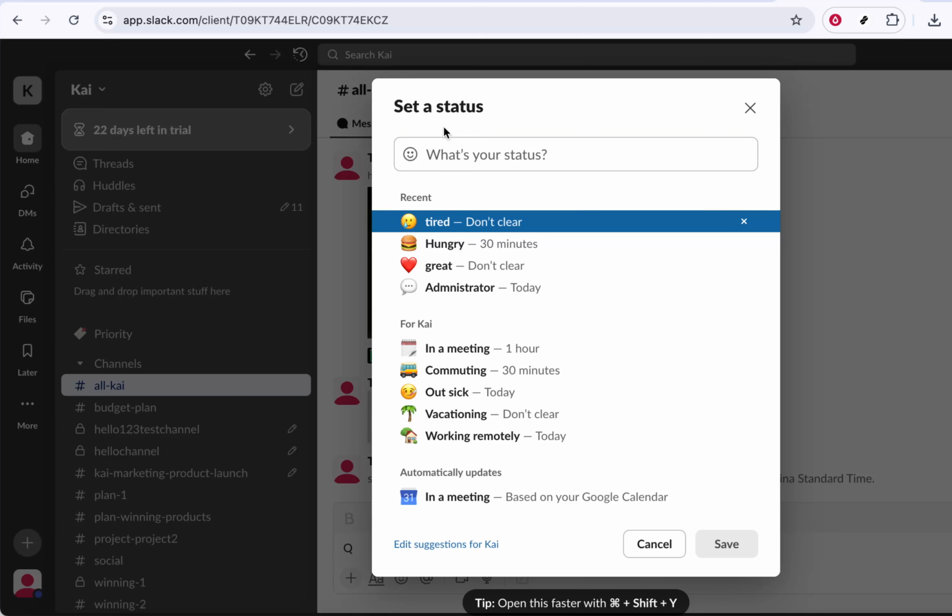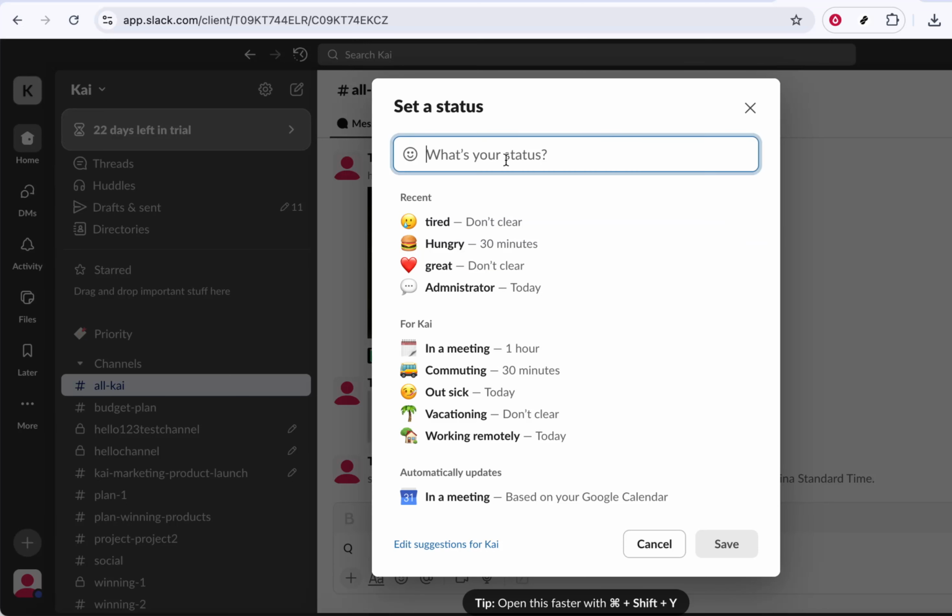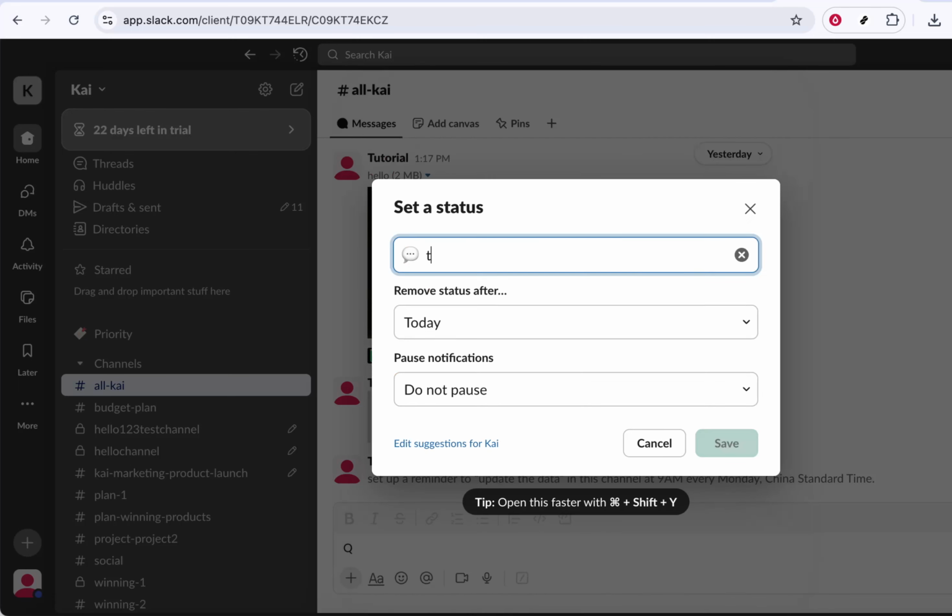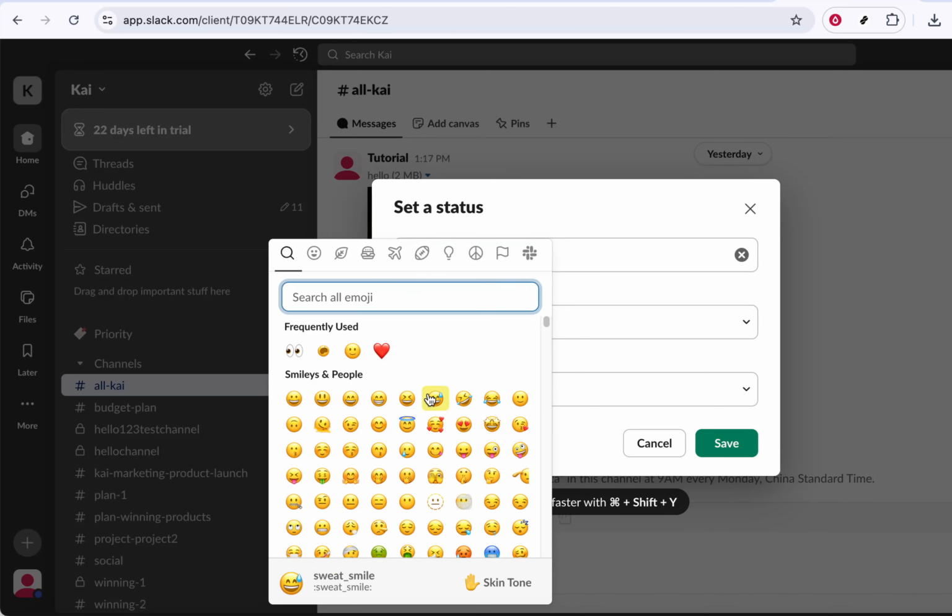Once you're there, you'll find a blank space that says "What's your status?" It's essentially a text field where you can input any status message you like. However, for adding an emoji, you need to click on that space. Clicking it should bring up an emoji menu for you to browse through. Here comes the fun part.